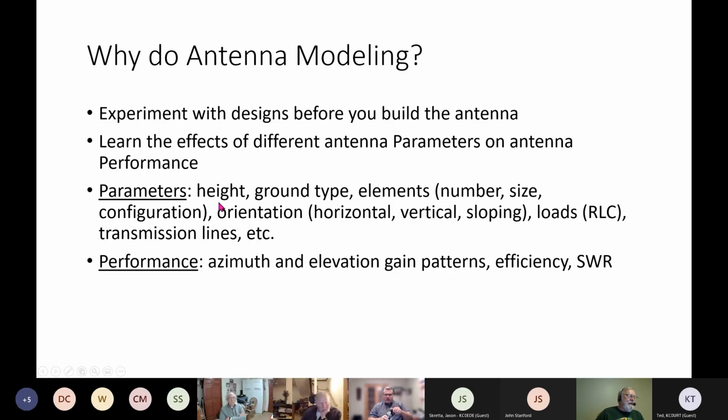And the parameters for an antenna are the height, ground type, elements, which are their number, size, configuration, and its orientation. You can make it horizontal, vertical, sloping, whatever. You can put loads, RLC type, anywhere in there, coils and capacitive hats and whatever on your antenna. And you can model transmission lines as well.